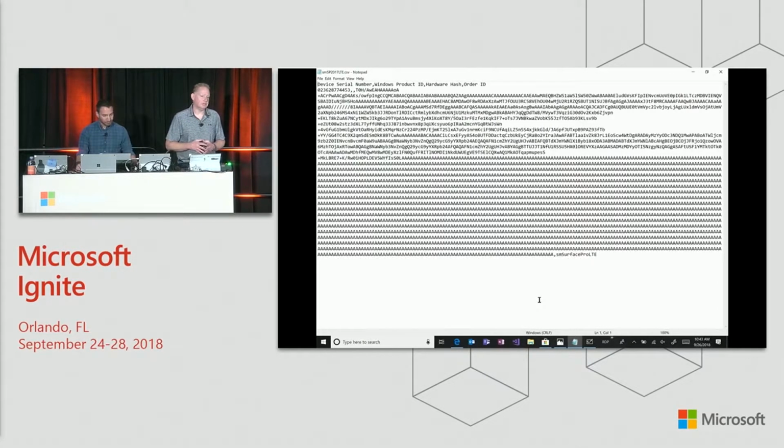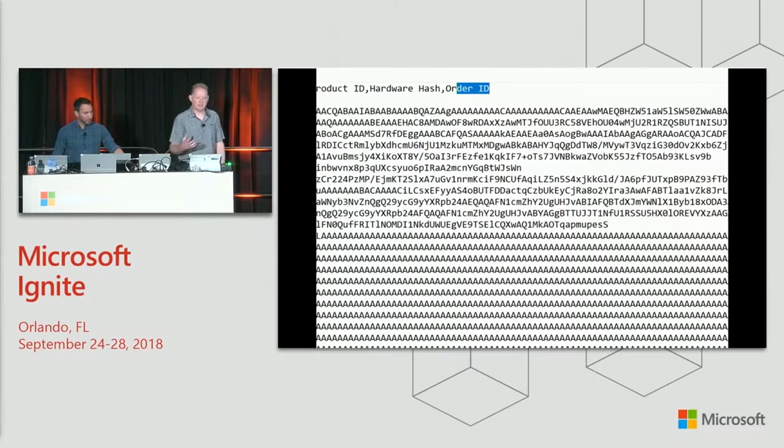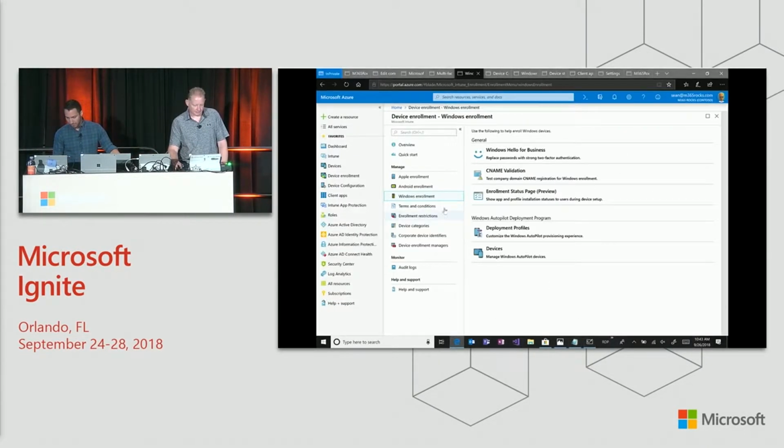Or in a modern management transition, it would be a machine that you want to prepare for AutoPilot in case something goes wrong with it, and you want to be able to bring it back to life using an AutoPilot deployment. But essentially, I don't expect you to understand this file much. It's got a 4K hash in here. I do have my device serial number, and I also have this order ID up top, which allows me to do the dynamic association. Essentially, this is the information that you're uploading to register that device to your tenant.